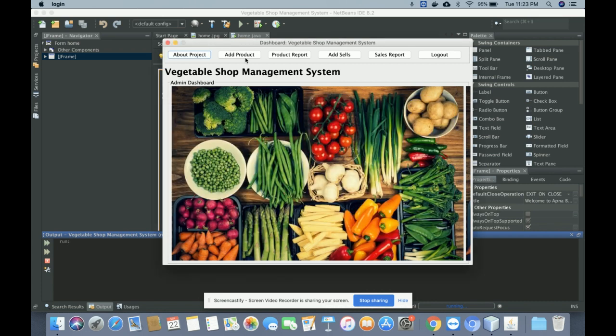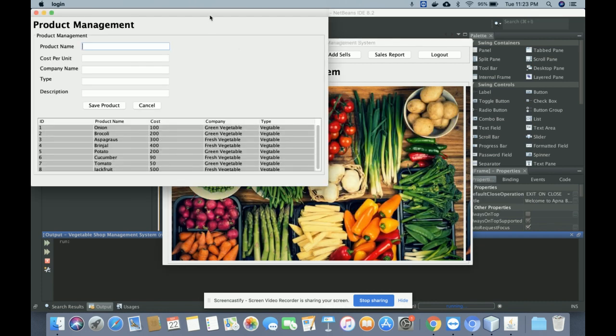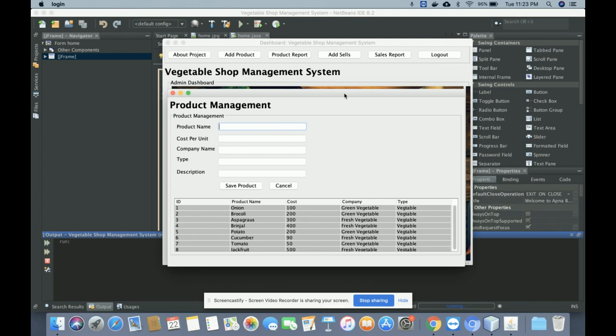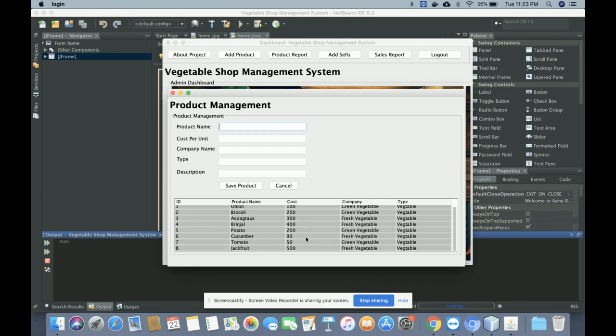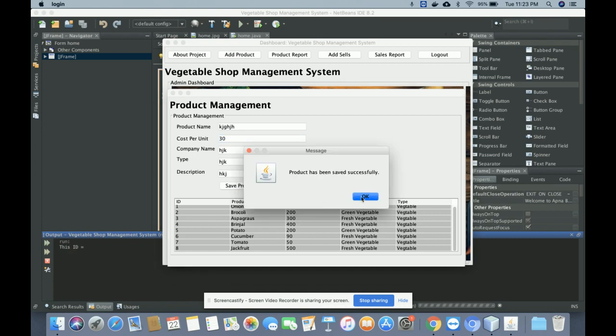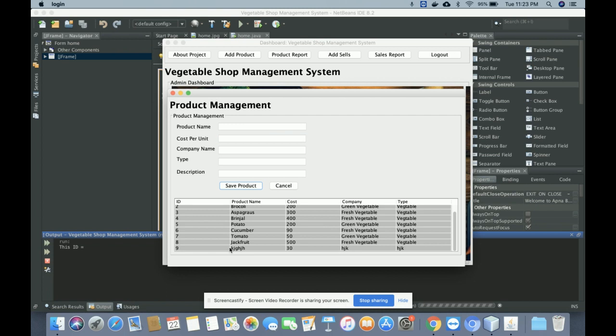Just click close. This is the add product, a full product management form from where you will be able to manage all of the products, and these products are coming from the database. If you want to enter any new product, just enter the product name and click on save product. Once you click on it, you will be able to see that the product has been added into the database, and it's coming in the list view.